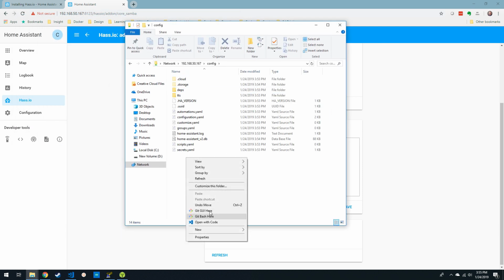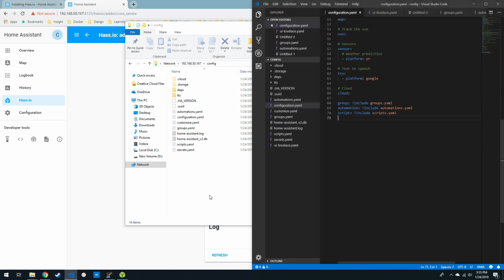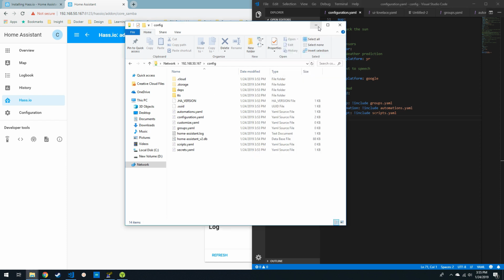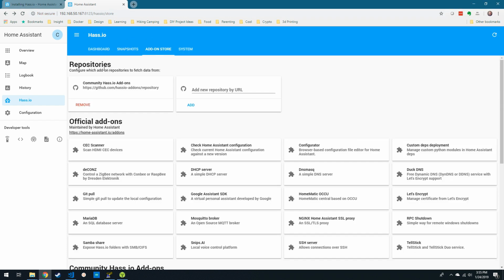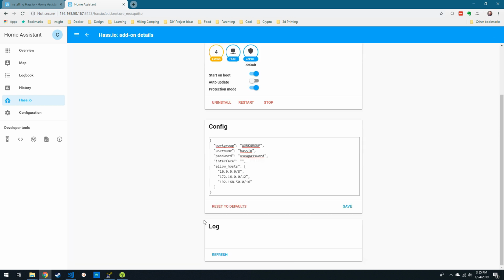I'm going to open it with Visual Studio Code, but you could definitely use Notepad++ here as well. Just make sure you're using an editor that doesn't have any rich text or weird formatting, like WordPad or Microsoft Word. So the next thing we're going to grab is the Mosquitto Broker.